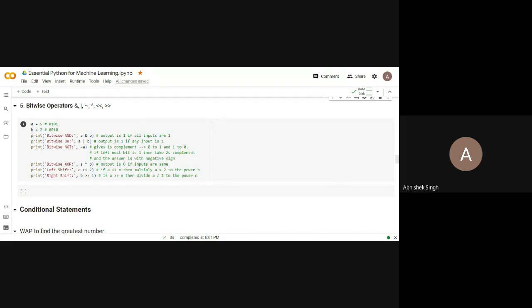Now in binary, what happens if the leftmost bit is 1? Then the computer treats it as a negative number, so you have to take the 2's complement of that number. Then bitwise XOR: the output is 0 if the inputs are the same.